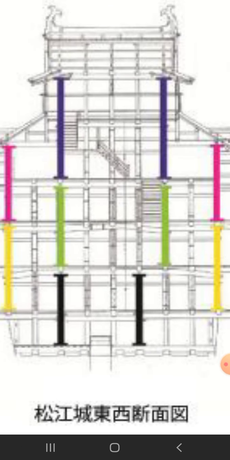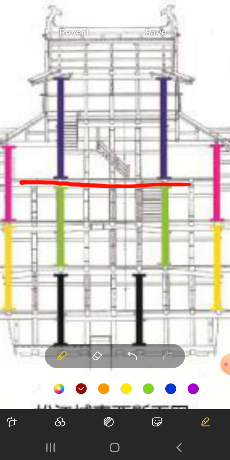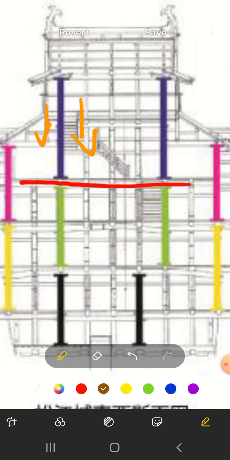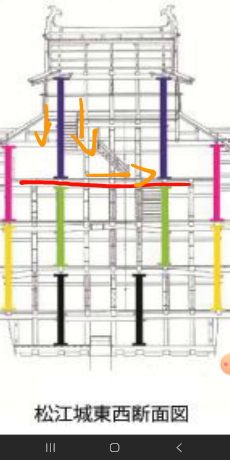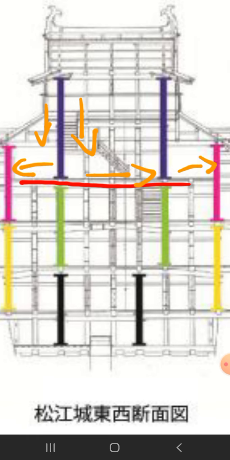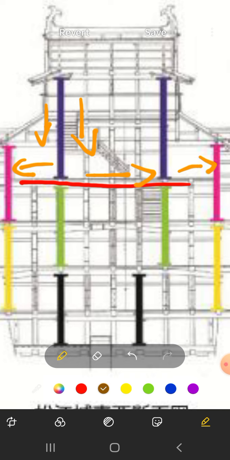Wait, let me take my red pen back. Okay, so this red line here represents a slab. So I'm going to take orange now. From the column here, the load will be separated out like that, changing a vertical force into a horizontal force.